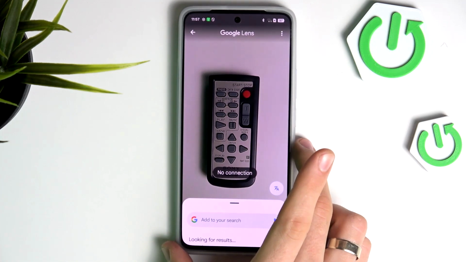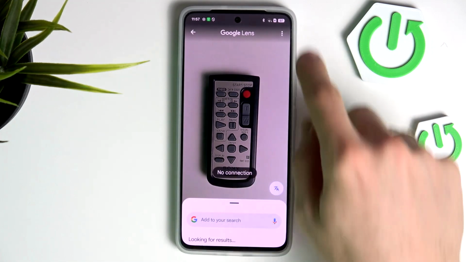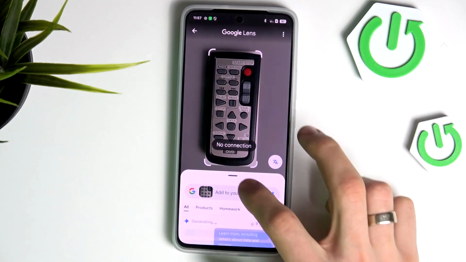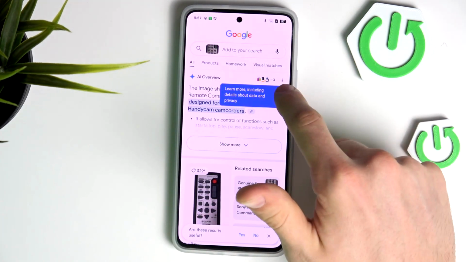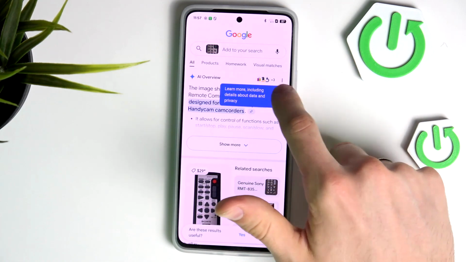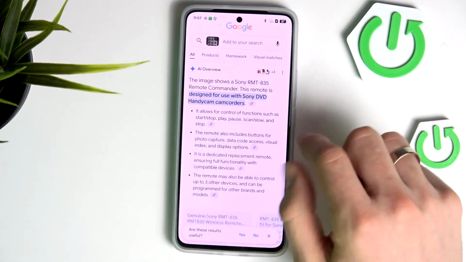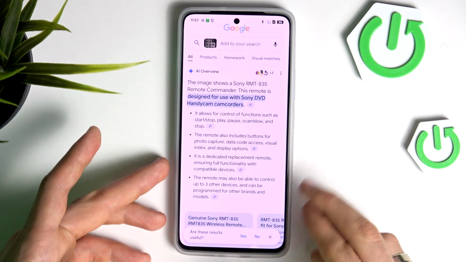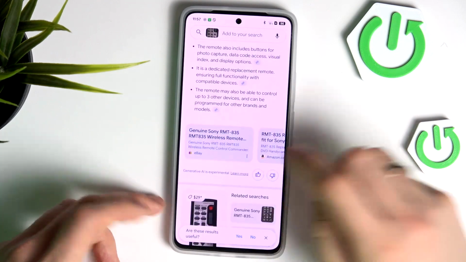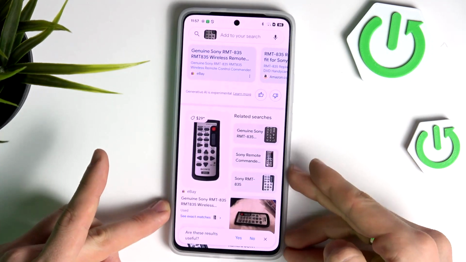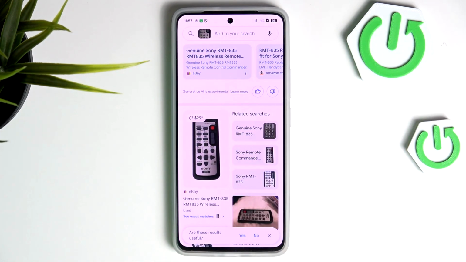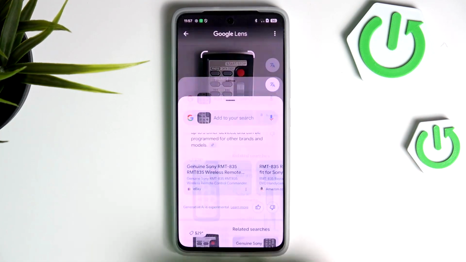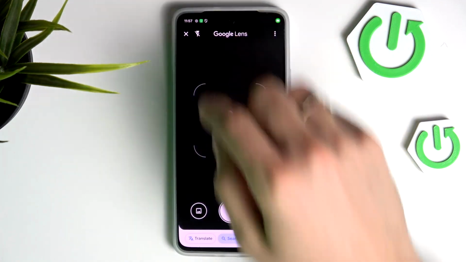I want to demonstrate it. Unfortunately, I have a very poor internet connection. And as you can see, the image shows a Sony remote designed for use with Sony DVD Handycam camcorders. Right, it's right. And here, as you can see, I can even find links to eBay to just buy it on any websites and marketplaces. So it's a really cool feature.